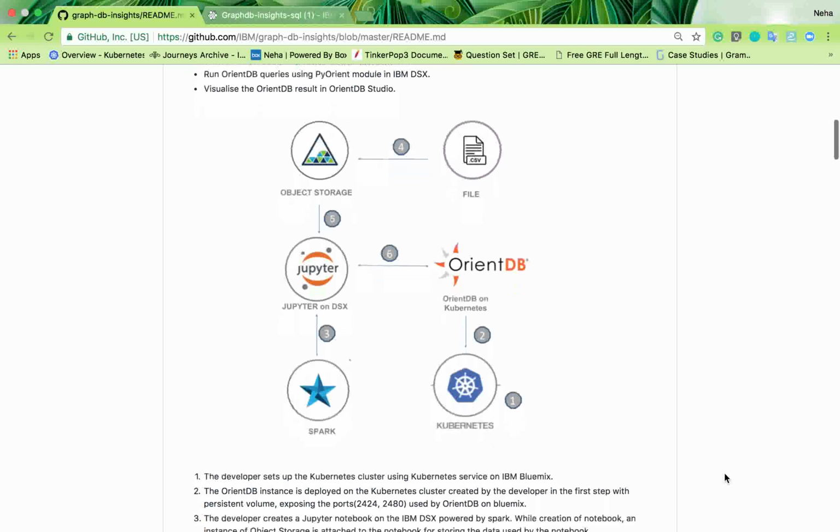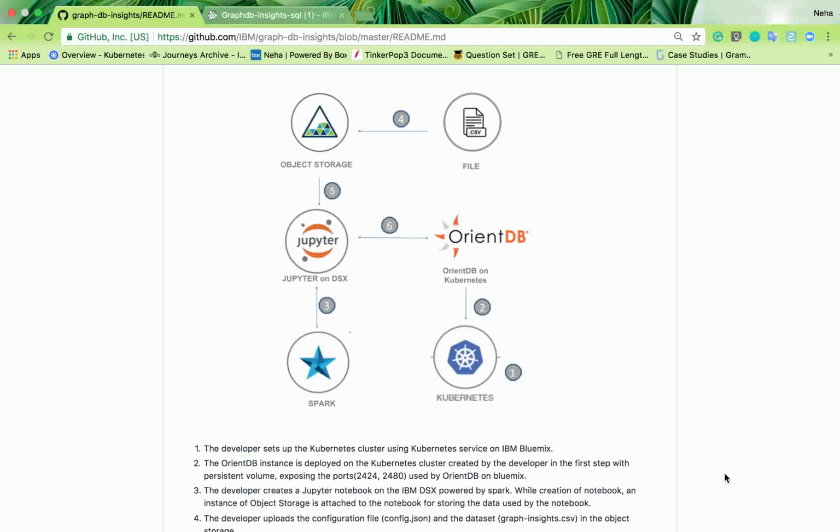This is the architectural diagram for this journey. This is nothing but the chronological order of the steps in which the user has to perform the operations. First, there is a prerequisite that a user needs to set up a Kubernetes cluster on IBM Bluemix using Kubernetes service, and then deploy OrientDB on that Kubernetes cluster, and create a Jupyter notebook on IBM DSX.